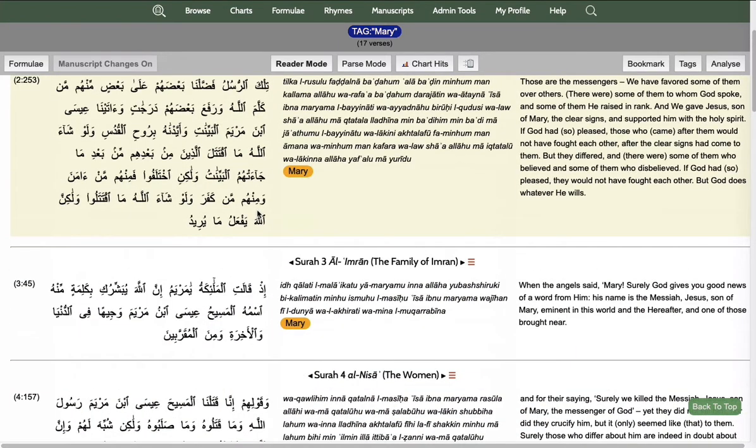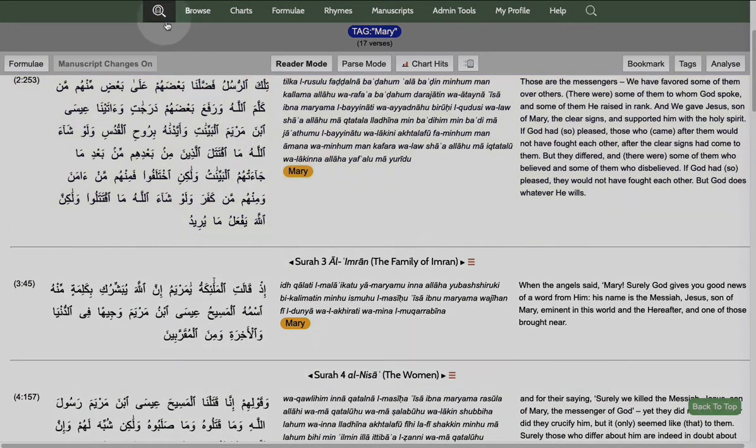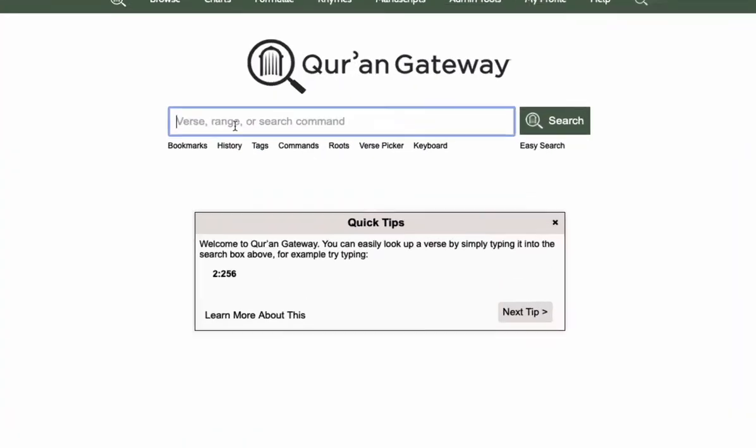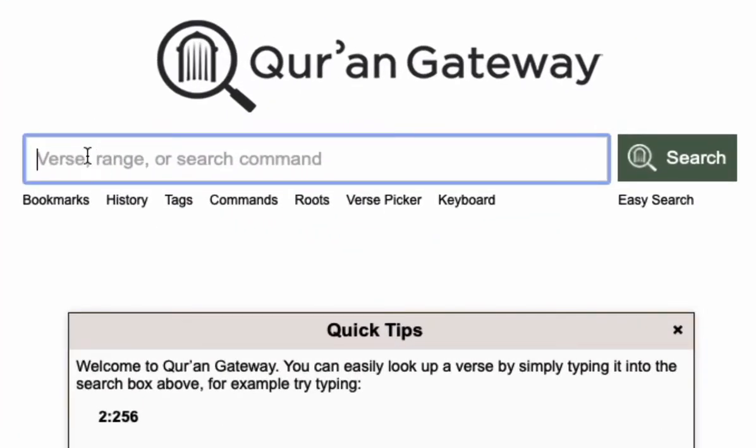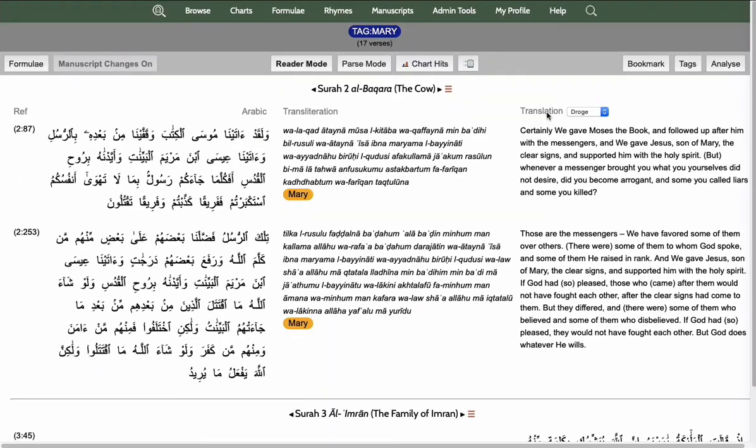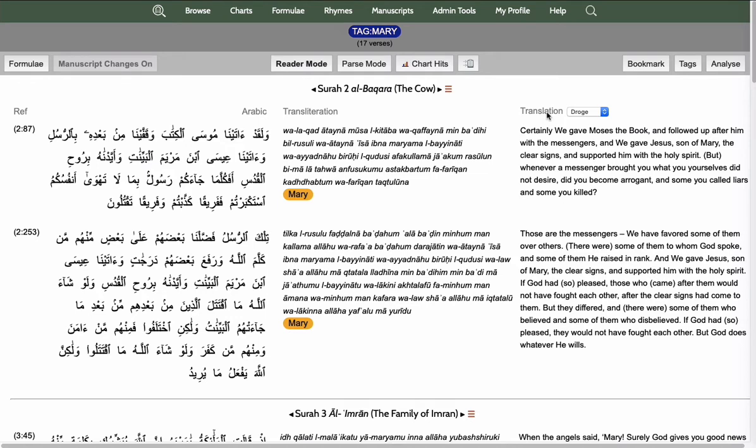We can also search for tags from the home page. So up on the search box that appears on the Qur'an Gateway home page, I can use the tag command, followed by the name of the tag, in this case tag Mary, and again it's found all 17 verses that I have tagged with the name Mary.